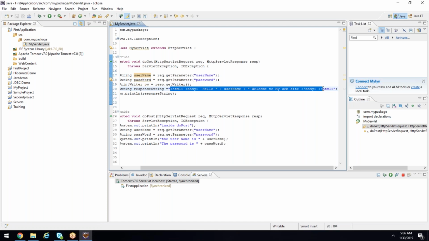But earlier it was static content. When you ask for login.html, the static content is there. It's not constructed based on the user's input. But right now the HTML is constructed based on the user's input, correct? Agreed? Yes. So do you see the dynamic nature of a dynamic web page now? What you are seeing is a dynamic web page. It's not a static web page, correct?